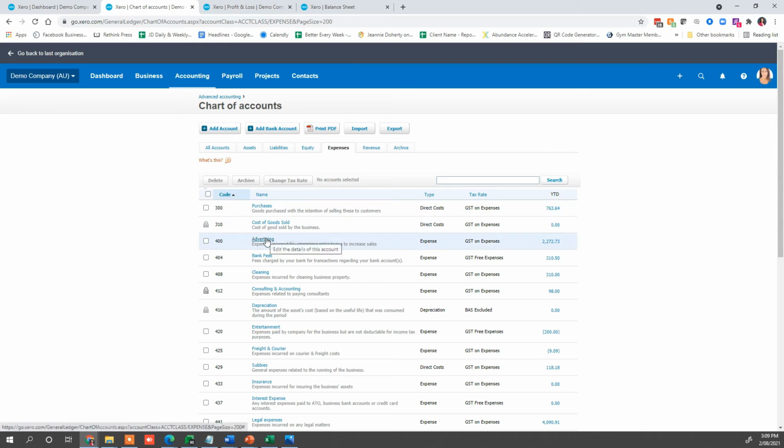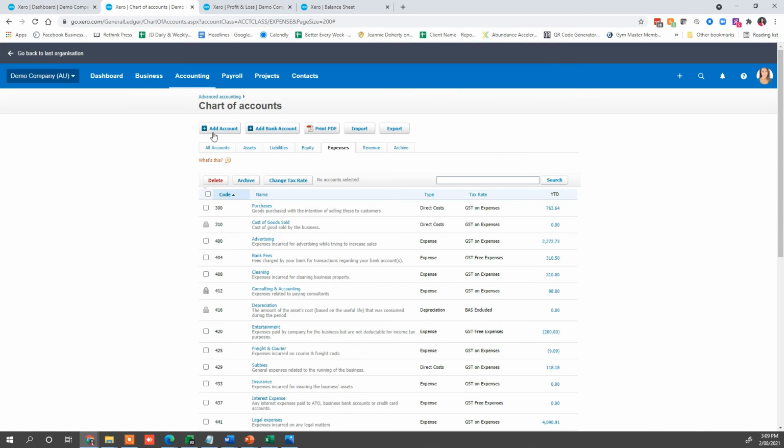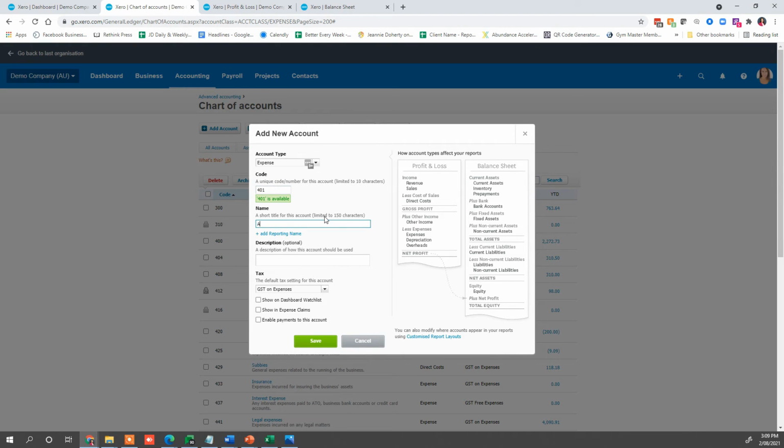So there's your advertising one, and let's say I wanted to split that. Well, we can see that advertising is sitting in there as an expense, but everything's bundled into one. So what I could do is go add account, and it's an expense account. I could give it a number of 401. The numbers don't really matter, they just make it alphabetical. And I might break that up into advertising, social media, yeah?